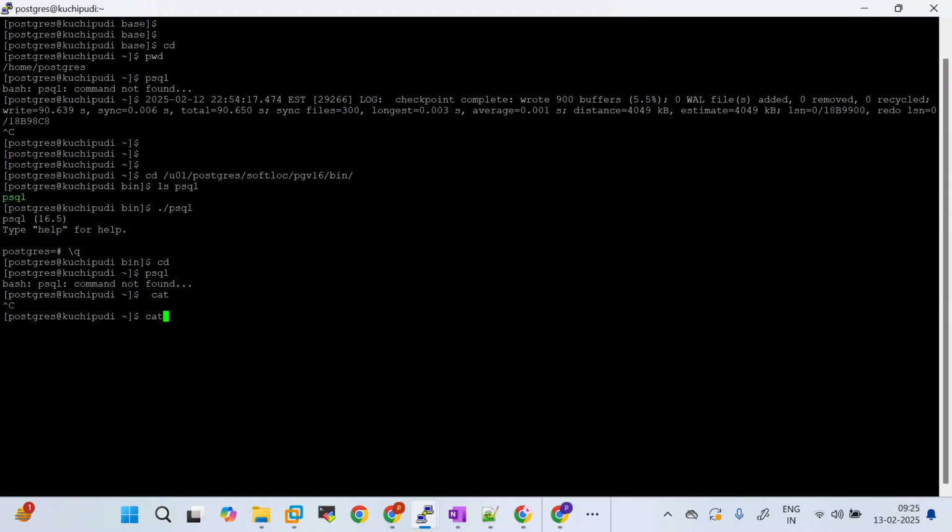Nothing I have given, right? So cat space test. Anyway, the file does not exist. That's the command. So whenever you fire any command, how will the command really get executed? By using an environmental variable called PATH. PATH is a system variable or environmental variable.